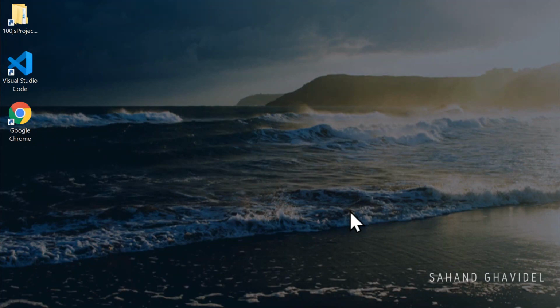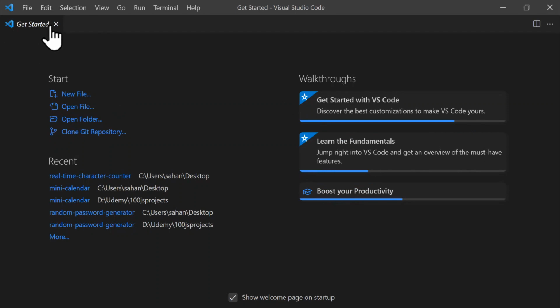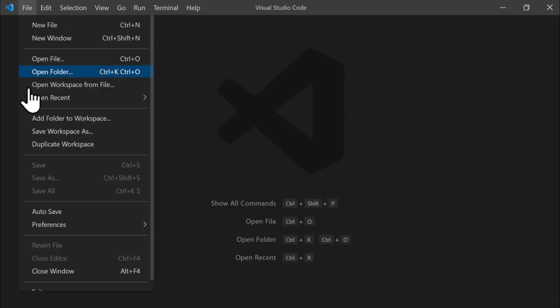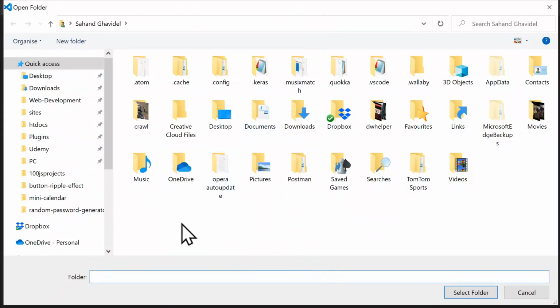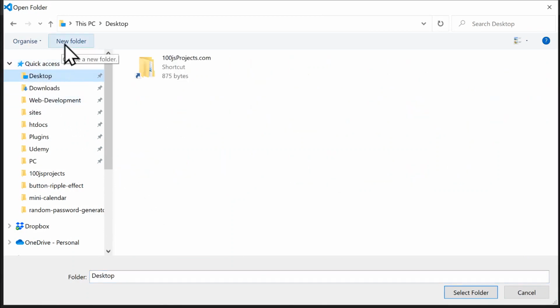All right, let's start our project. First, we open Visual Studio Code, and here we close the Get Started tab. In the File menu, we click on Open Folder. I would like to create the project on my desktop, but you can create it anywhere you like on your computer. So here we click on the desktop. We click on the New Folder button to create a new folder, and we name the folder Real-Time Character Counter. Real-Time Character Counter is the name of our project. We press Enter to save the name, and we click on the Select Folder button to select the folder.